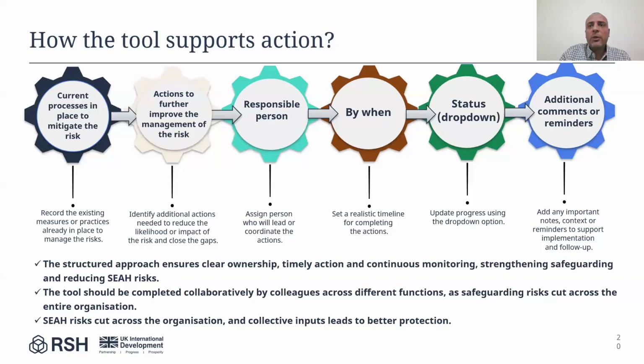While additional comments allow the organization to record important context changes or evolution, challenges, or any follow-up action, it should be considered. Most importantly, this process shouldn't be completed by one person inside the organization alone. It works best if colleagues from different departments, such as programs, HR, operations, MEAL, and leadership, contribute their perspective to this tool, because safeguarding risks cut across the entire organization.